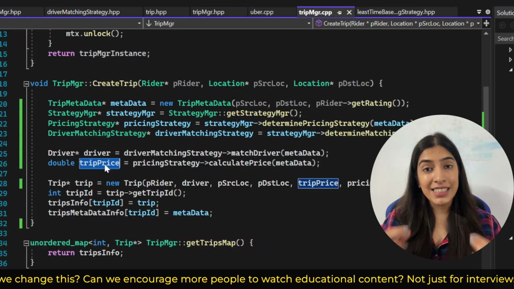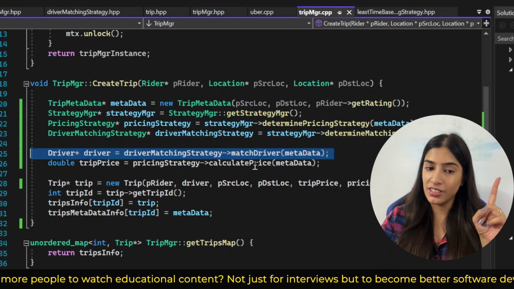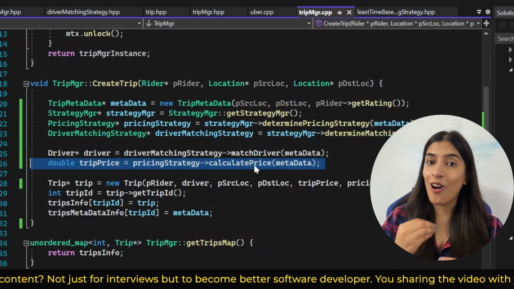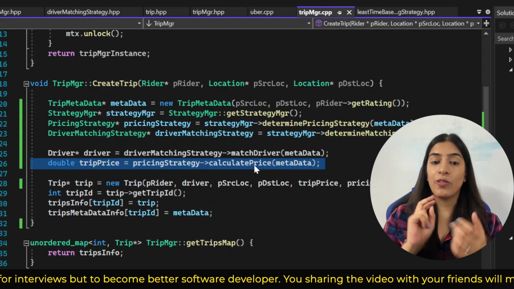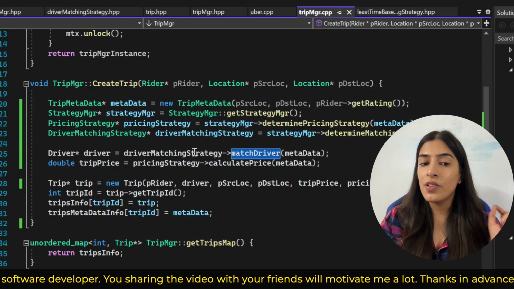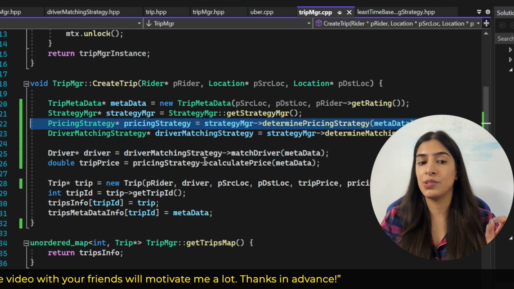Using the pricing strategy, it calculates the price, and it has the price. So what were the two steps that we had to do while creating the trip? First, match the driver. Second, calculate the price. Remember, that was the first thing that we saw when we started looking at the design: what are the two steps that we need to do? Match the driver and calculate the price. How are we matching the driver? Using this strategy, and it has been created by the strategy manager.